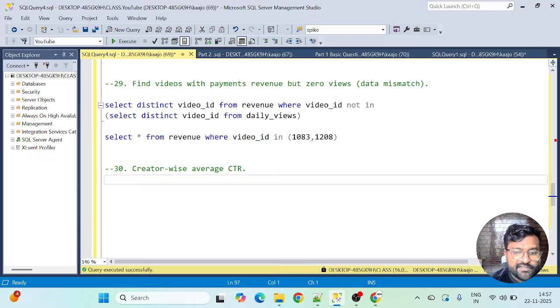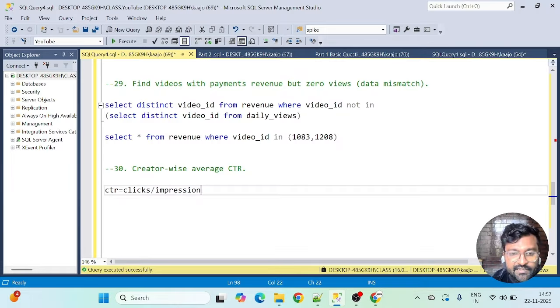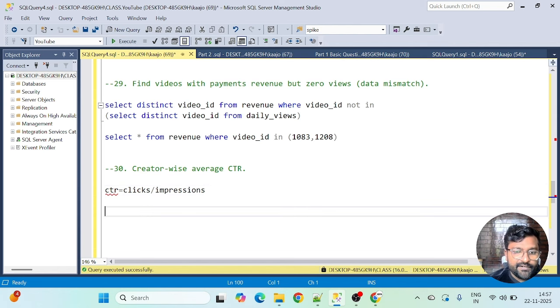So the next is creator wise average CTR. Okay, I hope you remember CTR. So CTR is nothing but clicks divided by impressions, as simple as that in layman language. Okay, actually the full form is click through ratio. All right, so they're asking creator wise average CTR.